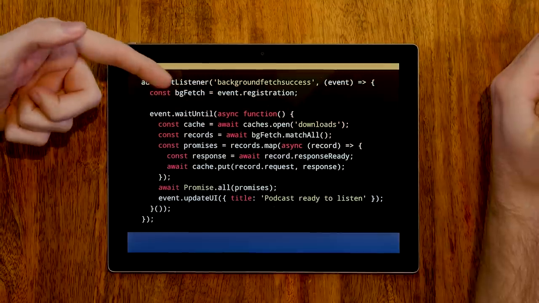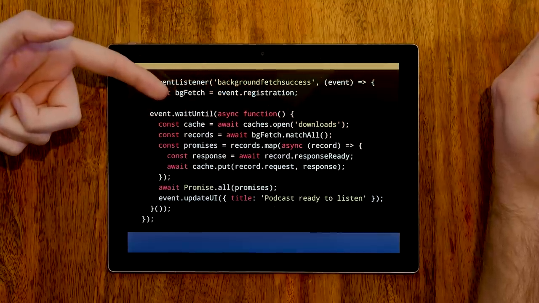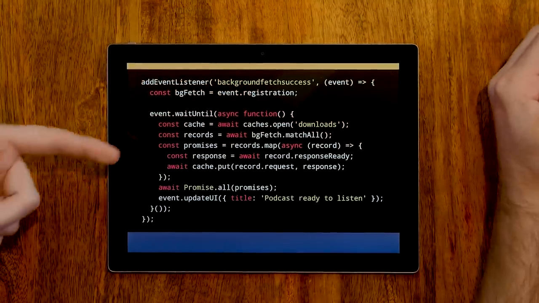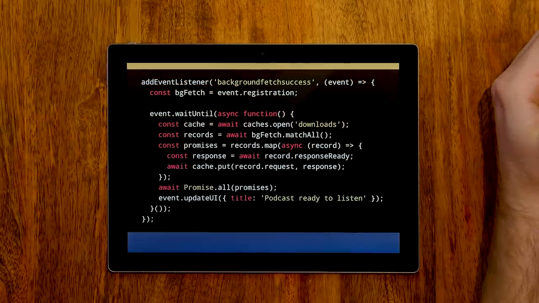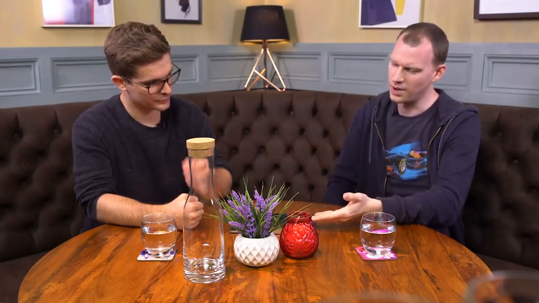So this is, you get the registration object. Yeah. It's the same that we saw before. Oh, that's the same. OK, cool. And this is where background fetch success, after this event, those requests and responses are gone. Oh, so it's your responsibility to put them in the cache. Exactly. So this is what I'm essentially doing here.